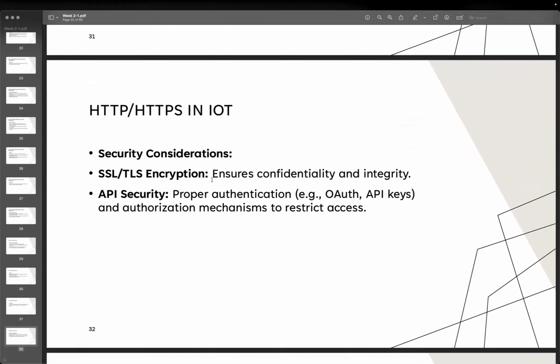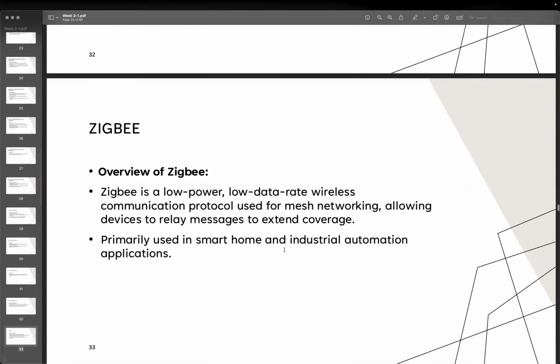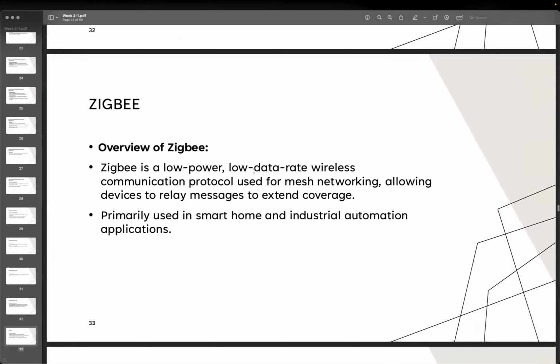We just keep repeating using SSL and TLS for encryption, to ensure confidentiality and integrity. And also API security, because when we work with the dashboard, the web-based one, we always need to make sure of the connection to the API. Then how can we ensure the security is the same? Maybe an authorization mechanism, maybe some API keys, just like this.